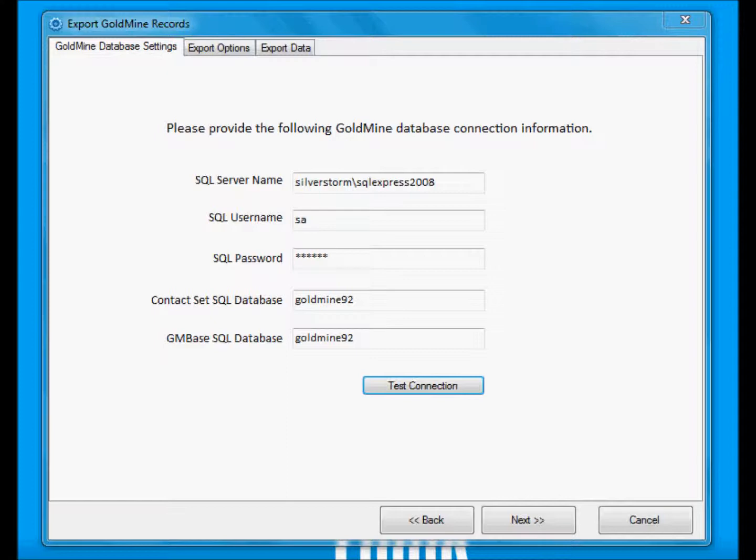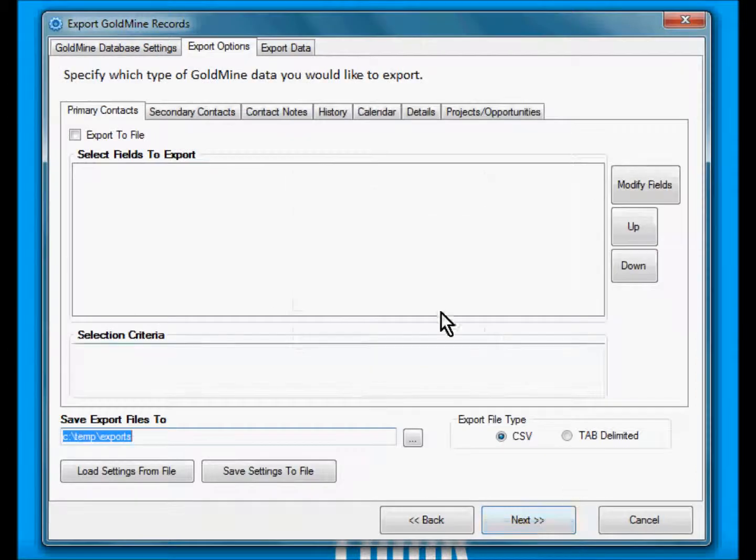You simply need to log into Goldmine, select Help About, and click System to identify the proper SQL database that you need to specify on this setting. So after you have typed in or populated all these fields, you click on Test Connection, and once your connection is verified, you can then click Next.